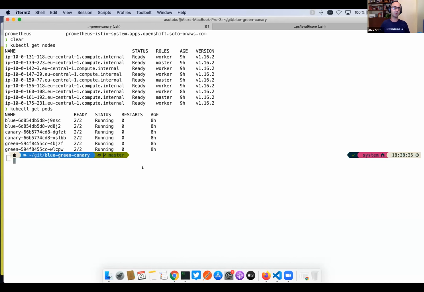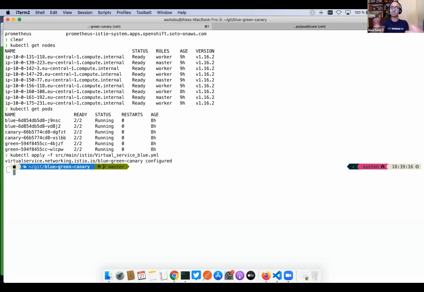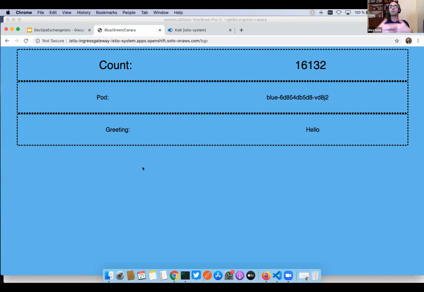But what's happening if I want to send all my traffic to blue, so everyone gets a blue background? Then I can just do kubectl apply -f. These files are at src/main/istio, virtual service blue. I just apply this resource. In fact, this resource is an Istio resource. And now notice that all the time the background is blue, and probably the same at your home.